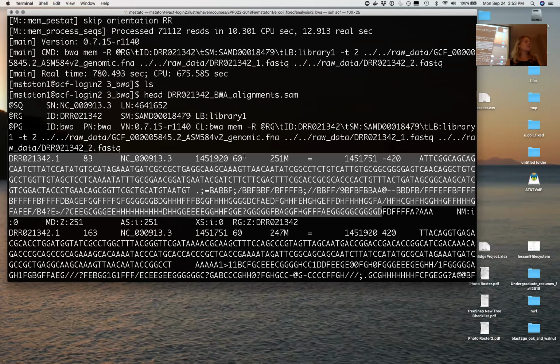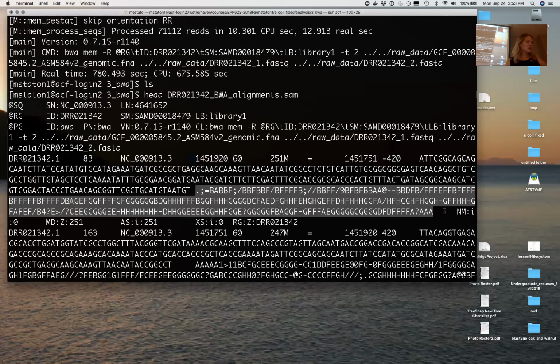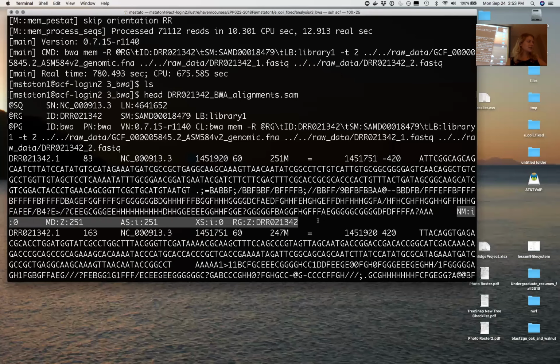This would be the leftmost position. So from 1,451,920 bases for the forward read to right downstream for the reverse read. And it thinks the total sequence DNA fragment was about 420 bases. We've got our sequence, then we've got our quality values, and then we've got a bunch of flags that I would totally have to go look up to know what they mean. But again, it's nice when you get a file to just be able to do a head and a tail and determine, does this look like the format that it's labeled as and the format that I expect? That's actually a really good skill to have.